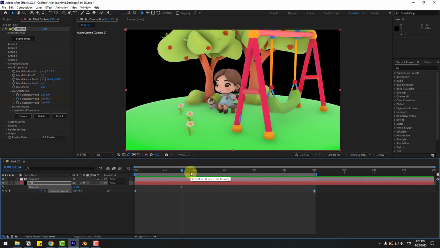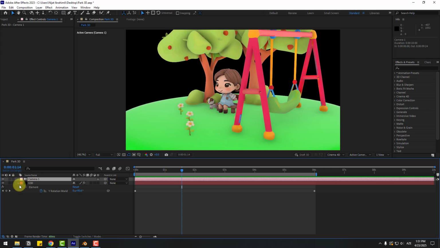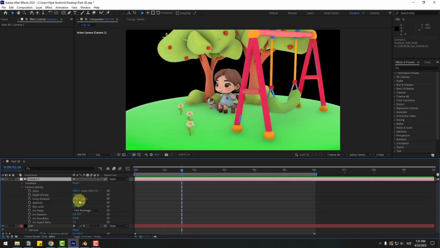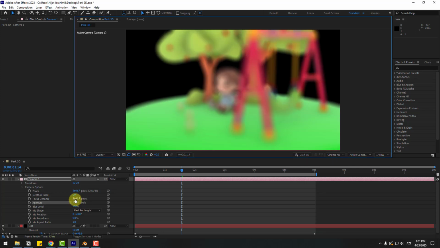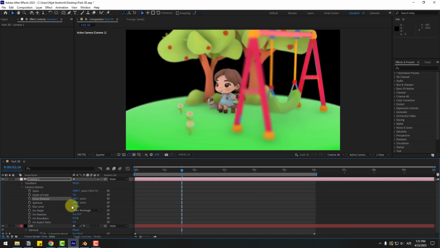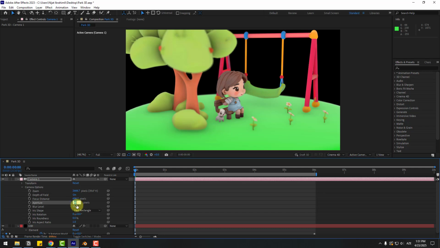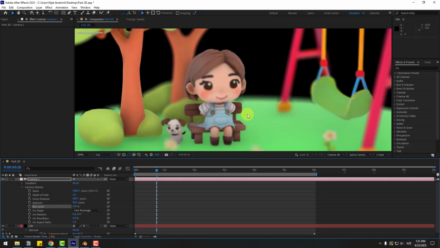Okay, that's good. So let's add depth of field. Select camera. Let's open inside camera options and enable depth of field. And aperture. Let's choose here 100. And change quality for now. Quarter and change focus distance. Nice. And aperture, let's change this to 60 or 80 and blur level 200. Okay, that's good. We can play with settings for better results. Let's see.